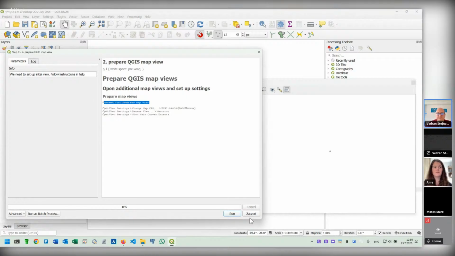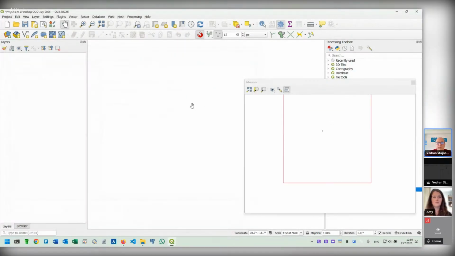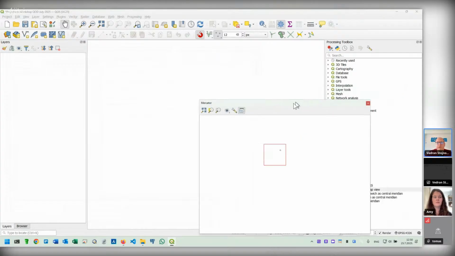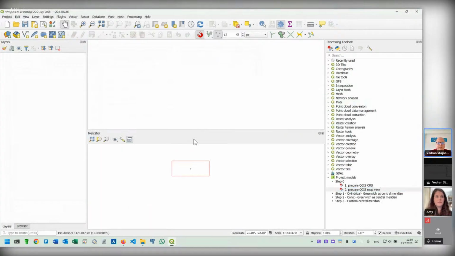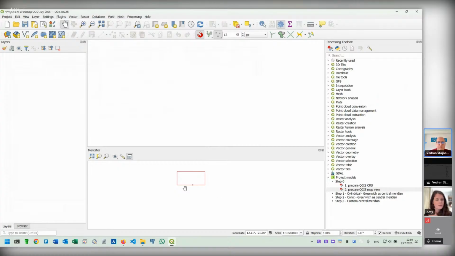What this does is, when we zoom in or out on our main view, I'm now zooming in and out, and you can see the frame of our viewport. If I put it down there, then we can see that the frame is much more horizontal. So this way we can see what's going on in different projections while working in some of our projections that we choose. So first thing we will do, we will create a cylindrical projection with Greenwich as central meridian.